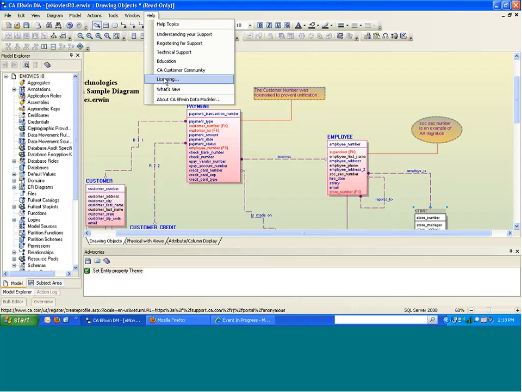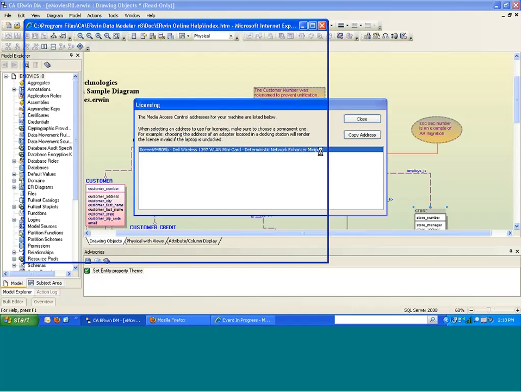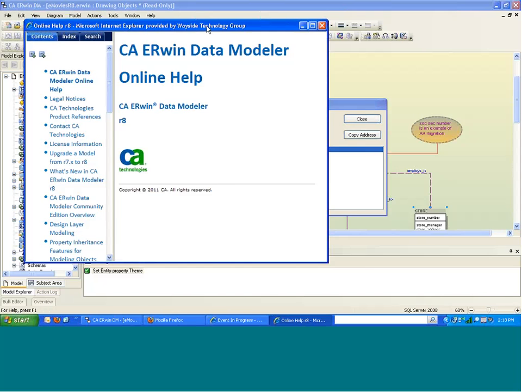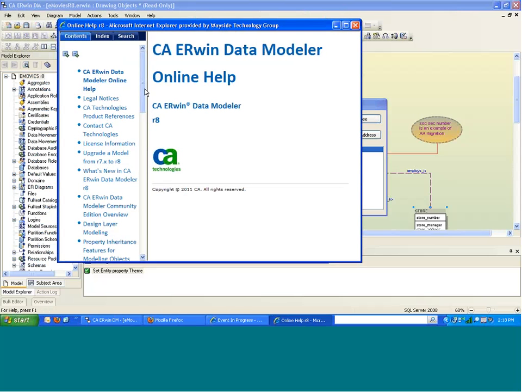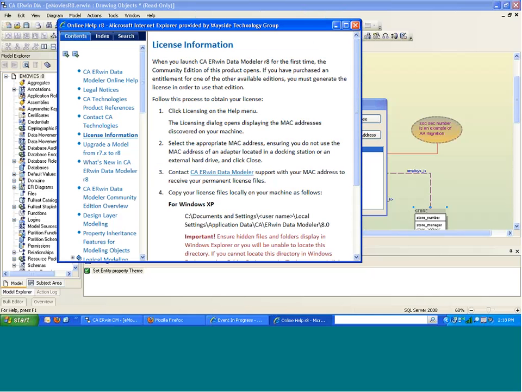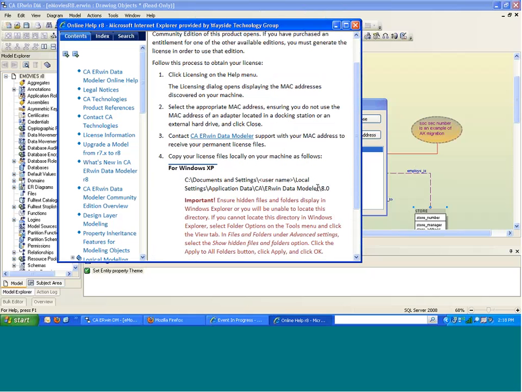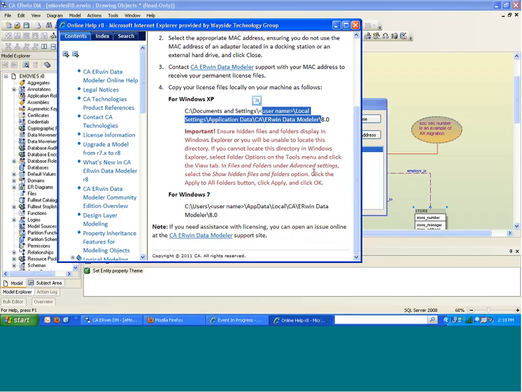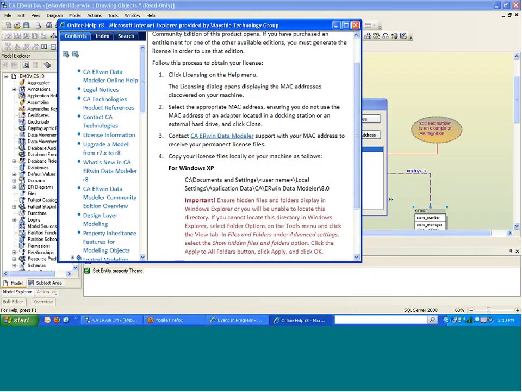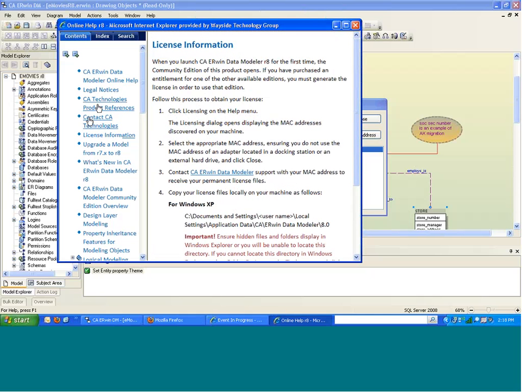Once you receive your licenses, and this is going to be right in an email, you just have to copy and paste those license files into the appropriate folder. But you can actually just go into the Help menu. And once again, these instructions are right in the email that you'll be receiving. But you can also just click on licensing information. And this gives you the exact instructions. For XP, you're going to place the file in this particular folder. For Windows 7, in this particular folder. And that's it. It's as simple as that. And it's right available from your help topics.